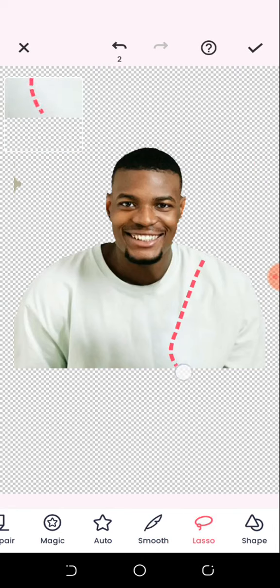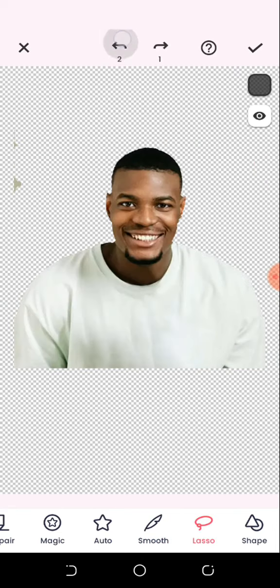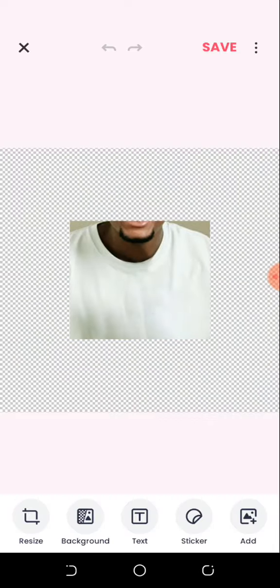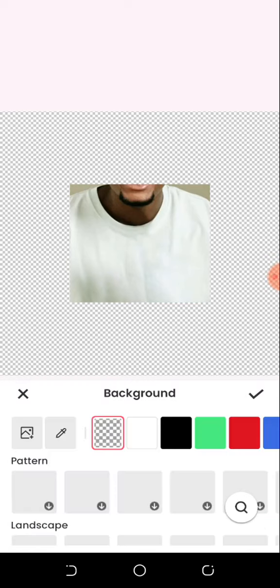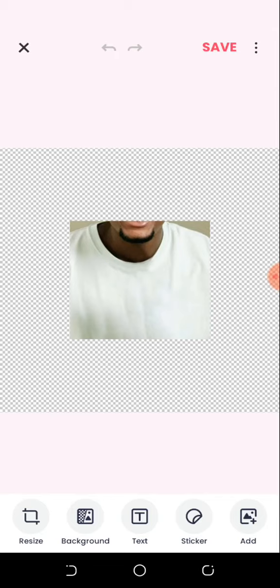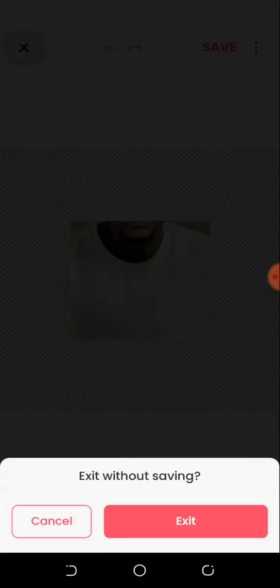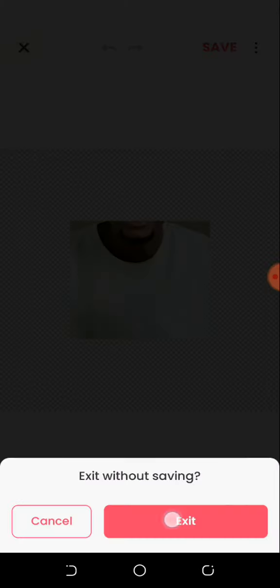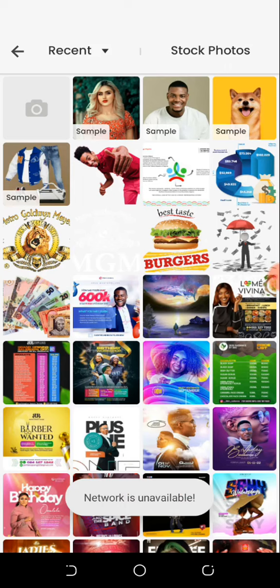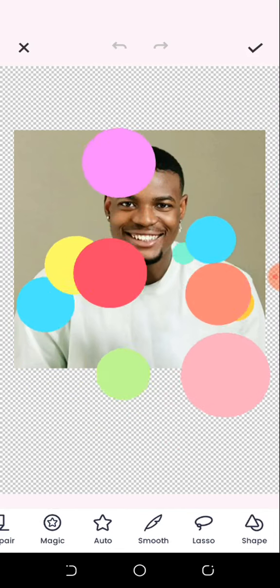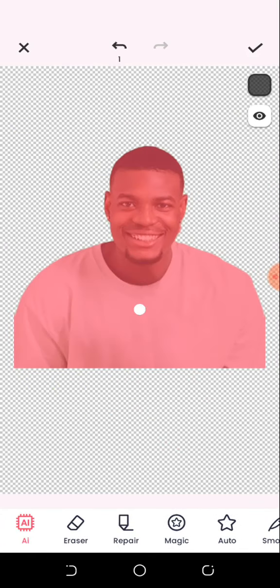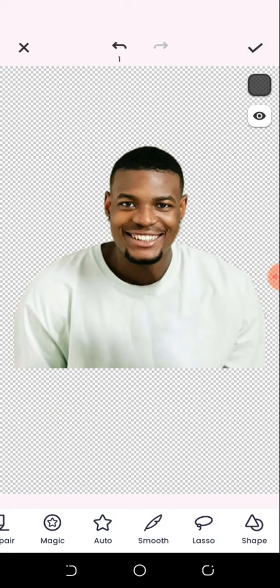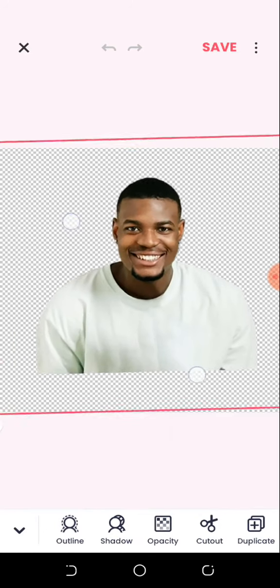Now lasso. All right, so white shape. Now if I want to add, no, let me just take this thing back, please. Let me just exit, please, and go back. Bring the guy in. Now the guy has taken, getting rid of the background, so I can just come here and add some effects.